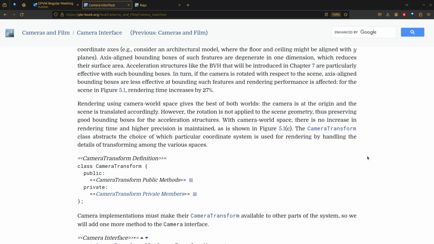Rendering using camera world space gives us the best of both worlds. The camera is at the origin, and the scene is translated accordingly. However, the rotation is not applied to the scene geometry, thus preserving good bounding boxes for the acceleration structures. With camera world space, there's no increase in rendering time, and higher precision is maintained, as you see in 5.1c. The camera transform class abstracts the choice of which particular coordinate system is used for rendering by handling the details of transforming among various spaces.